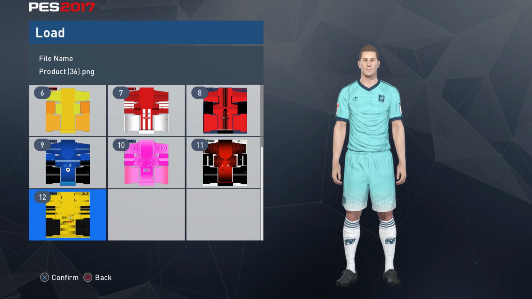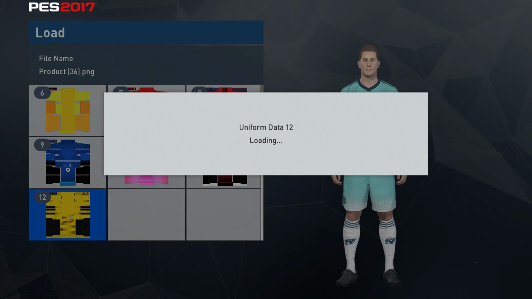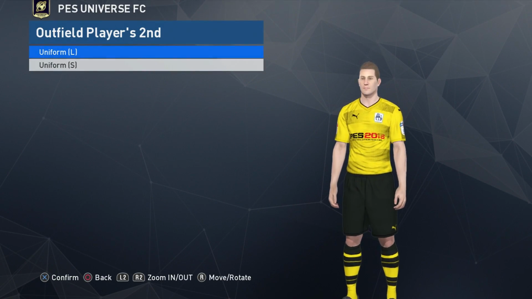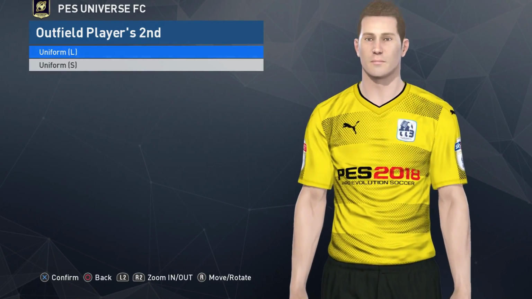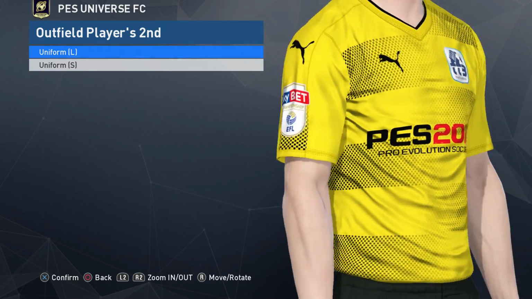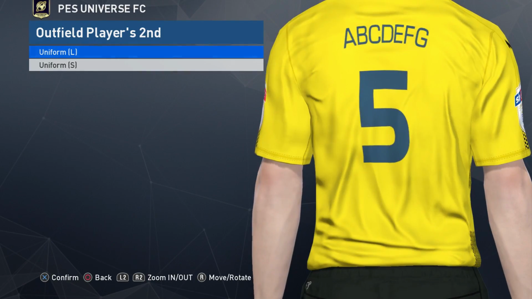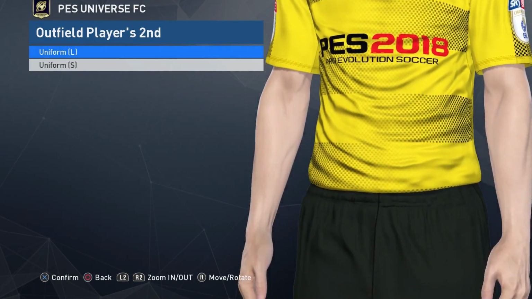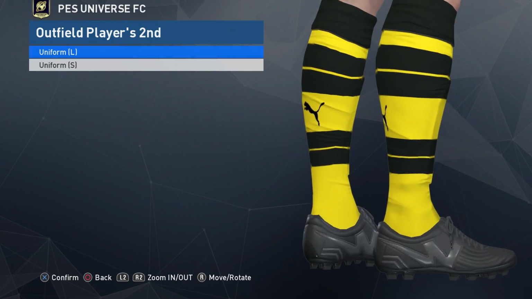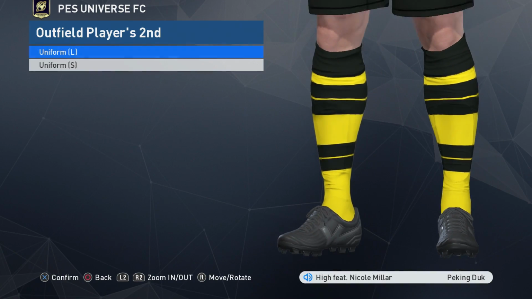Now this one is a little bit more detailed and in depth than the one we had used, just because these are made by our editors ourselves. Very, very high quality, and you can see that by the level of detail in this kit. Unbelievable. Very, very elegant. You know, it's Dortmund's. We've got a Puma all the way down to the socks. And there you have it.